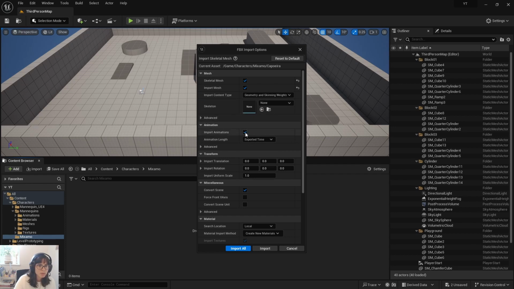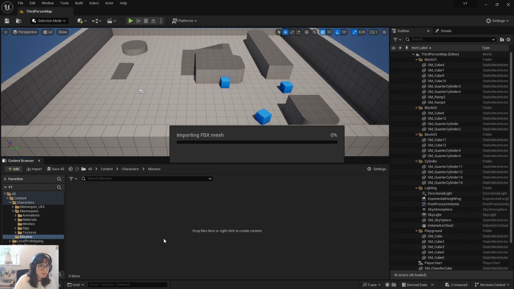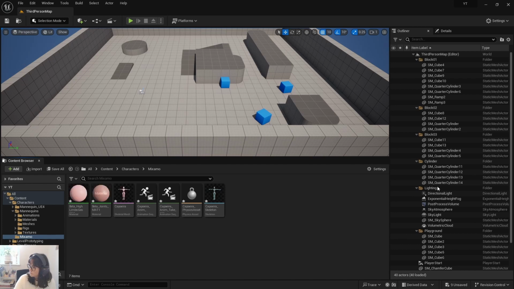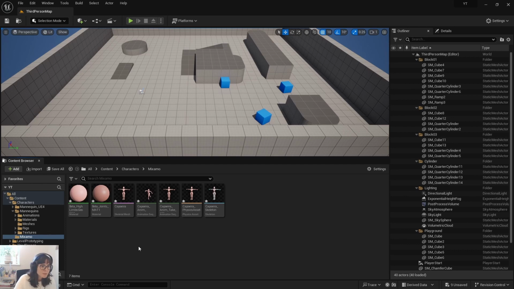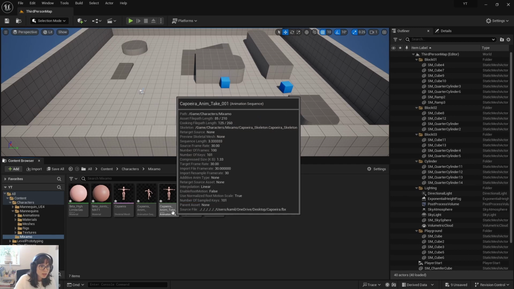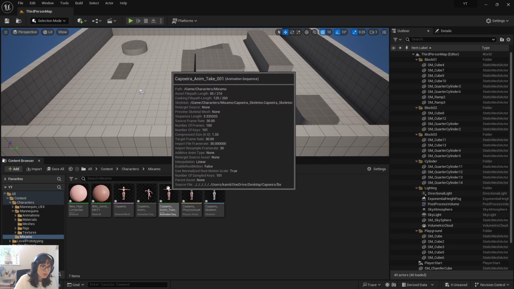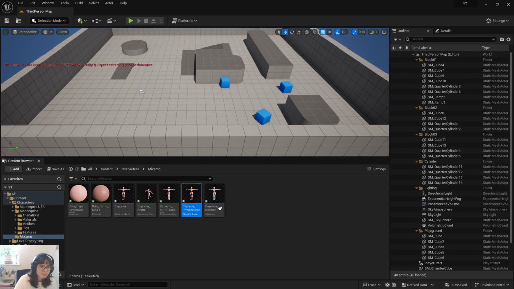I also want to import the animation, and you can leave that as exported time. And that should be it. So if I press import, so there is my character. So I have a skeletal mesh, an animation. For some reason, when I'm importing Mixamo, it also comes with a T-pose as an animation as well. I have a physics asset and I have a skeleton.